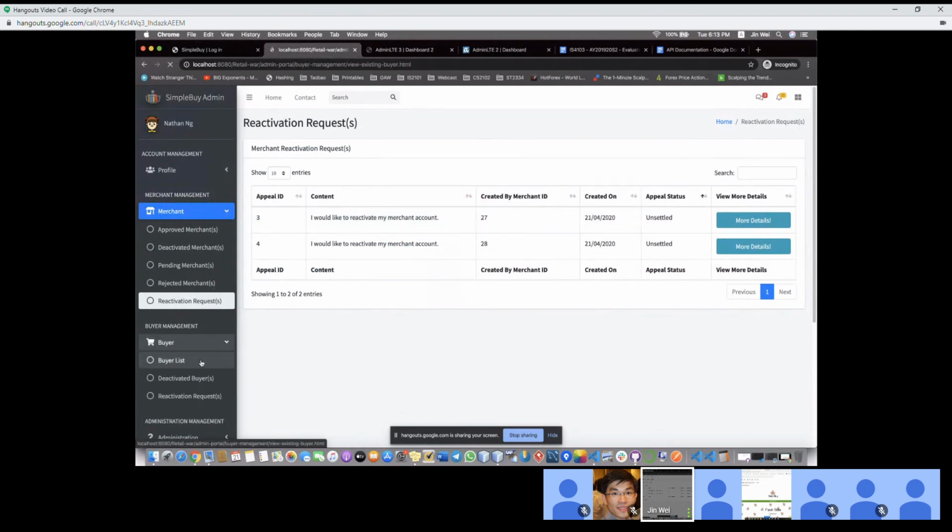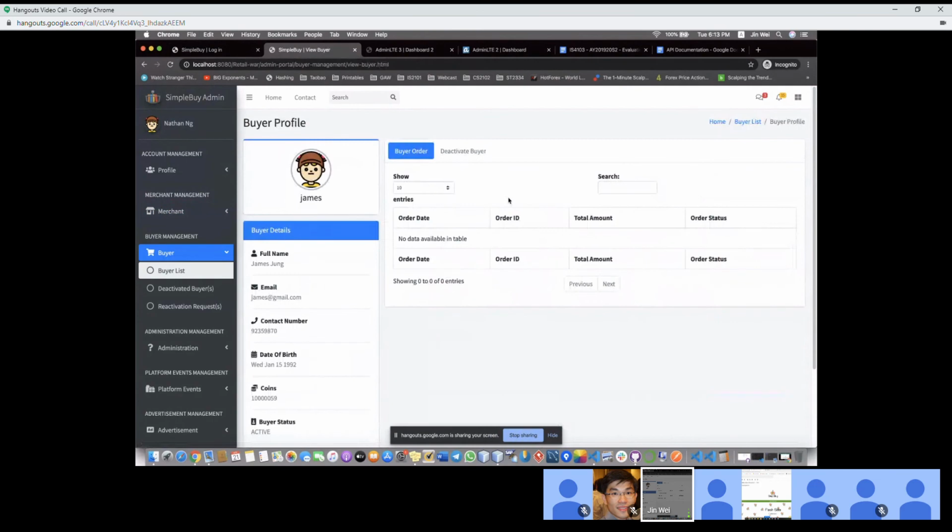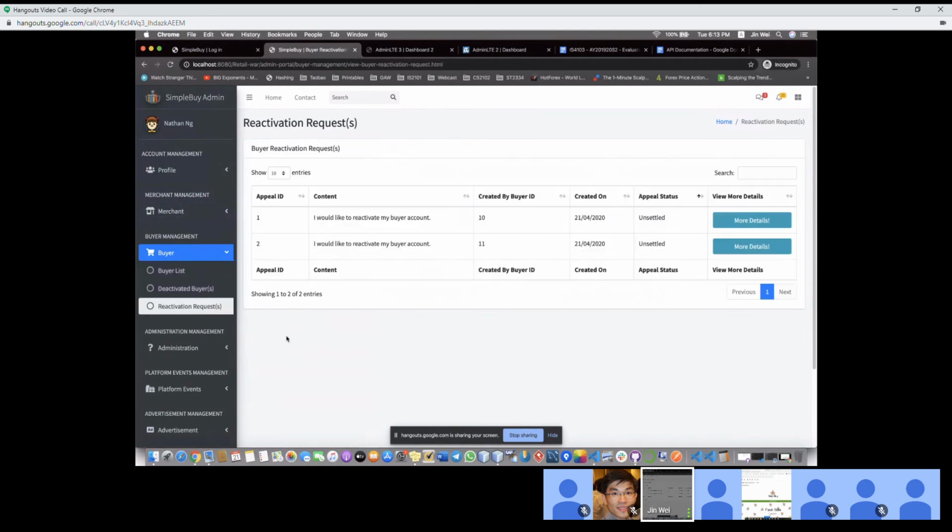Same for the buyer side, we will be able to see the different buyers and the various orders that each buyer has made. Then you can also deactivate a buyer, and you can also see the reactivation of account requests from the buyer.